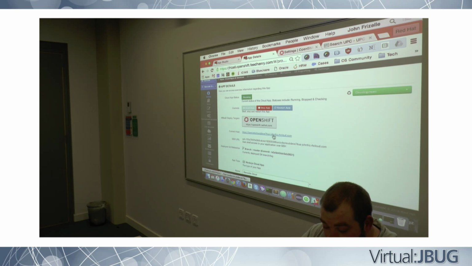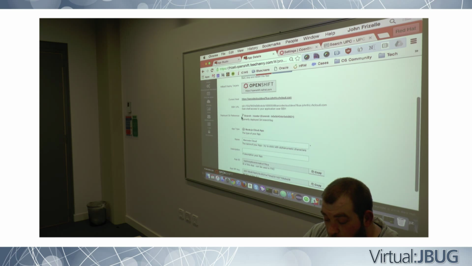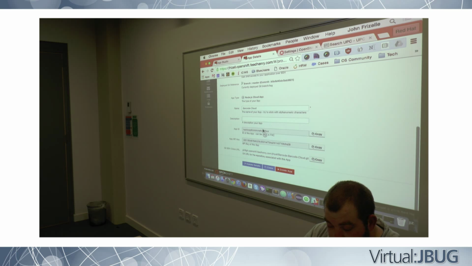It gives you a link to the URL of where the app is currently hosted, and SSH details for SSHing directly into your OpenShift gear. Details on what has been deployed, what branch, what commit, and again, app ID, API key, and SSH clone URL, same as we saw for the other one.